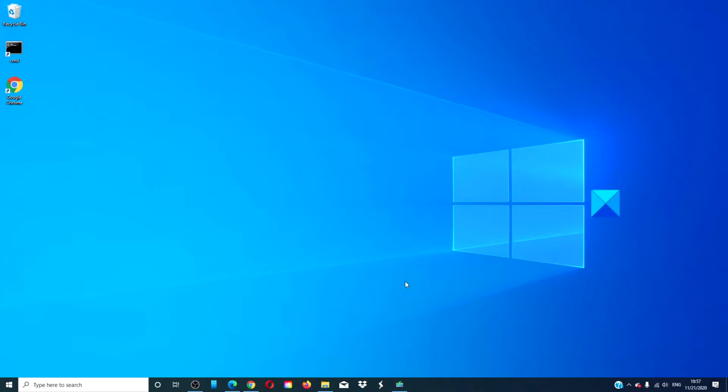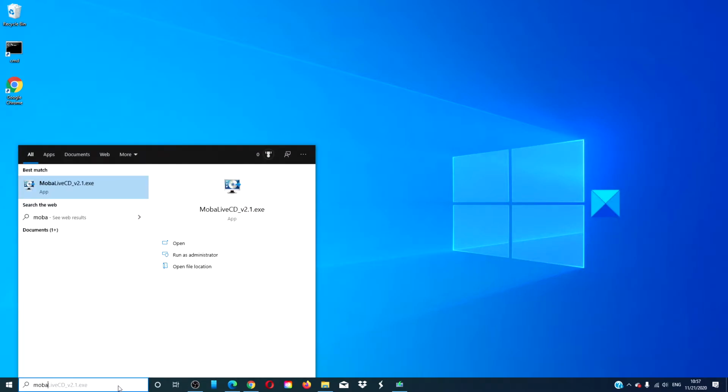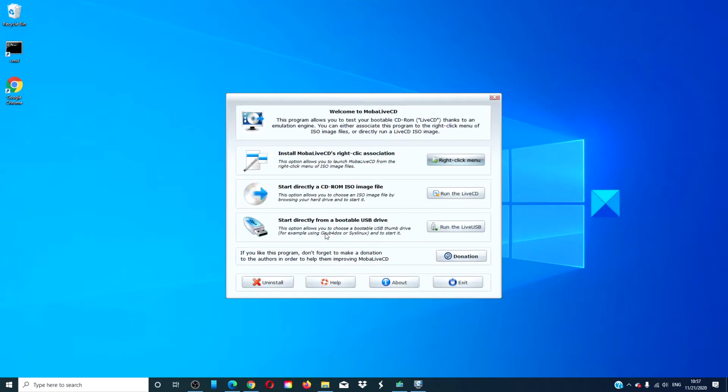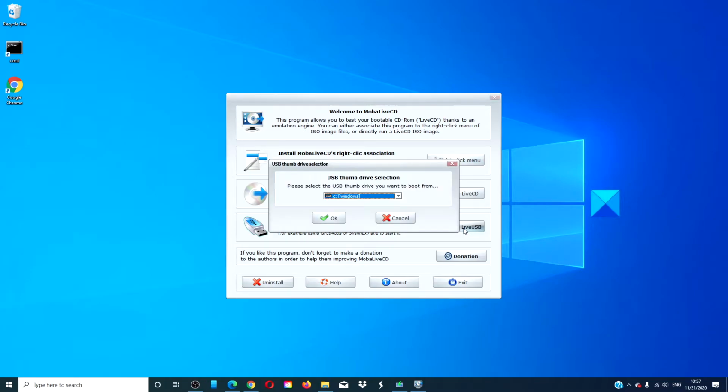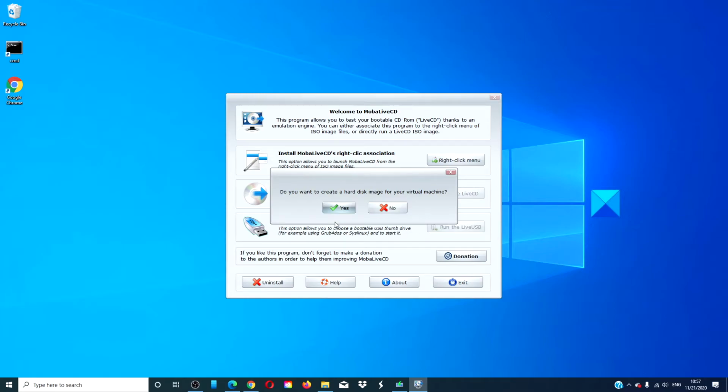Connect your USB to the computer. Then open Mobile Live CD, run it as an administrator. Look for Start Directly from a Bootable USB Drive and click on it. You will have a window pop up that will ask you to select the drive the USB is in. Click OK. When asked, do you want to create a hard image for your virtual machine, click Yes.